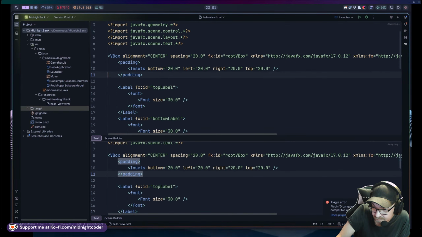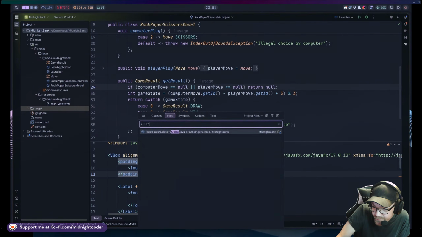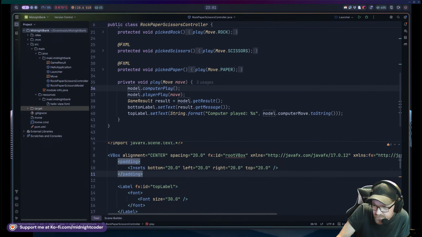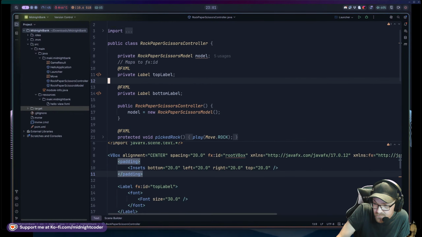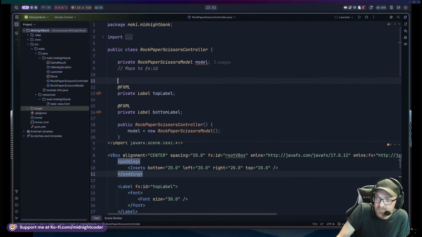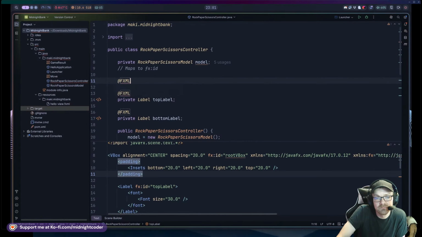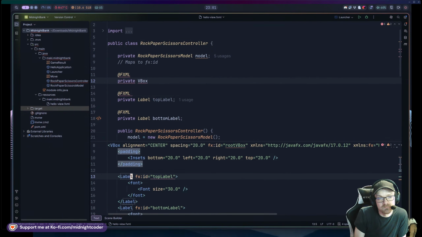We want to go to the model. No, to the controller. I'm stupid. And we want to add an @FXML private VBox, and what was it? The root VBox.